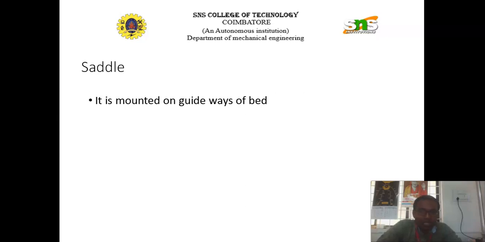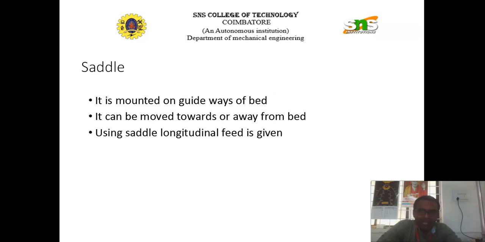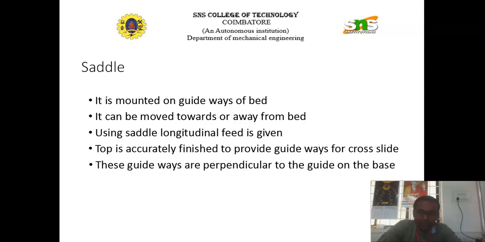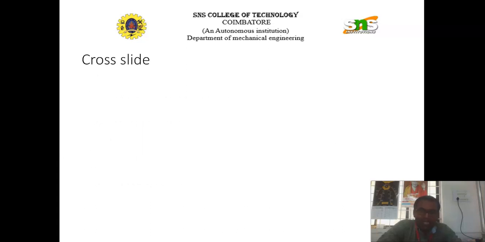It is mounted on the guideways of the bed. It can be moved towards or away from the bed, and using the saddle we can give longitudinal feed to different types of workpieces. Its top is accurately finished to provide guideways for the cross slide. These guideways are perpendicular to the guideways on the base, and it can be operated manually or by power.